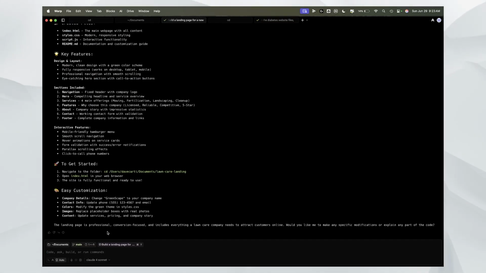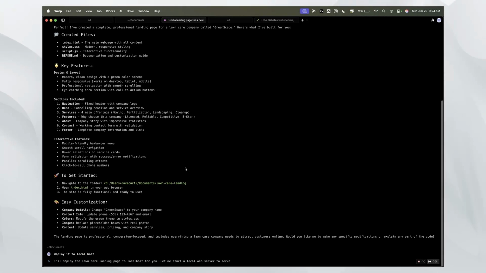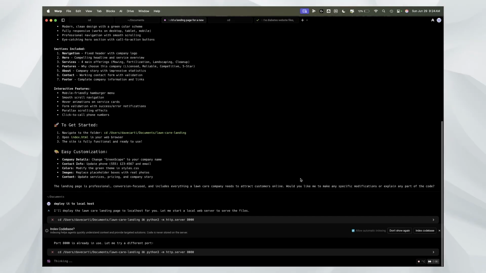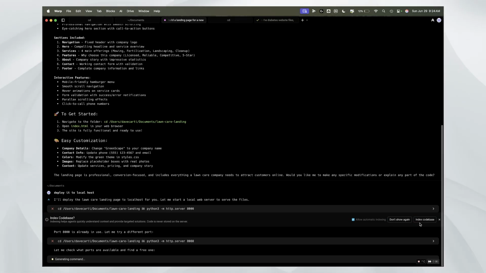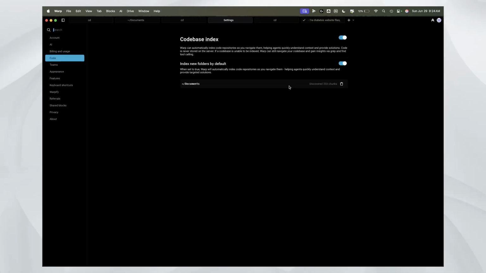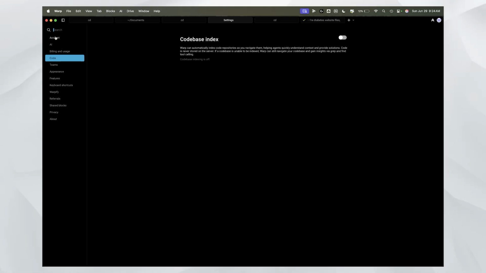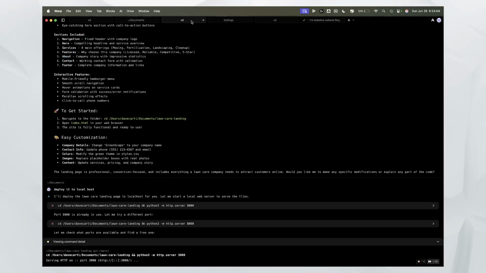So we have this other landing page that was built as well. Deploy it to localhost. So we're going to be able to see our lawn care company index codebase. Index code is going to, okay, automatic index codebase. So this code is helping agents quickly understand context and provide solutions. Okay, I don't want to do that because I think that it's looking at my files now, and I have sensitive files. That's the only thing.